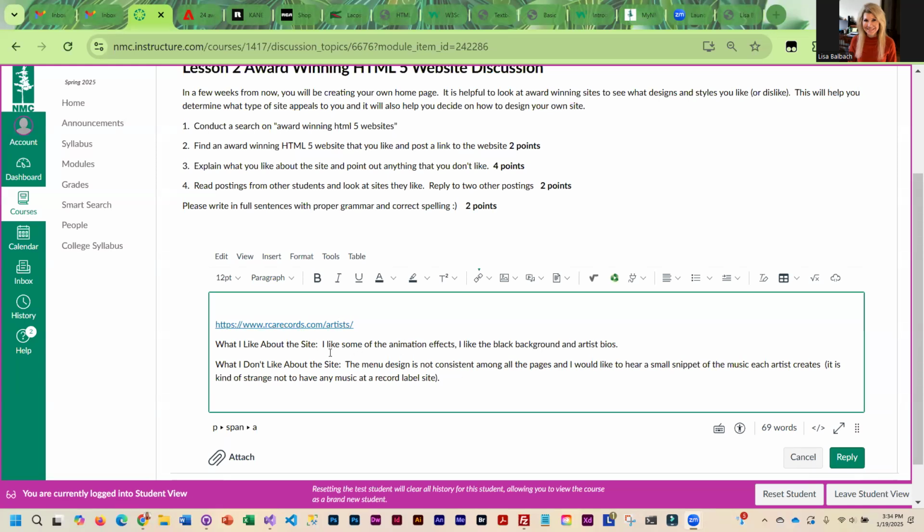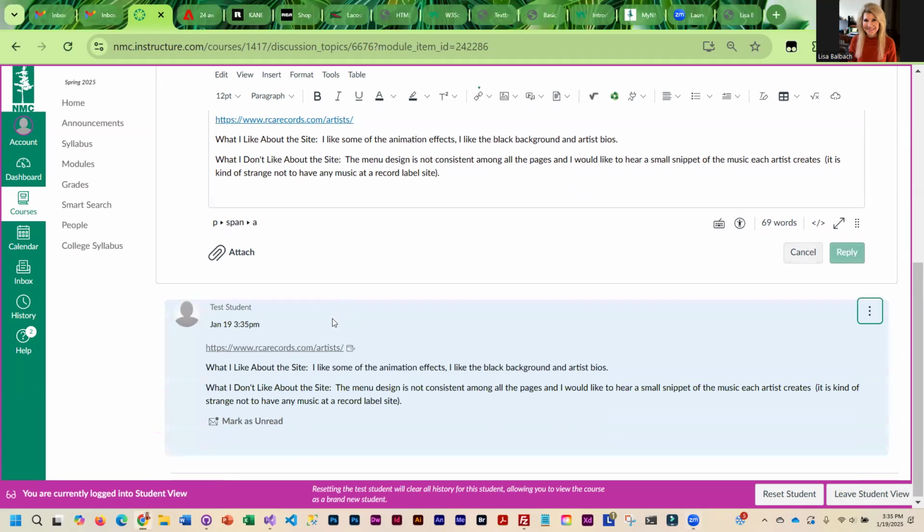Okay, I will say this is probably not my favorite site. The animation was kind of cool. I like the black background and some of the information on the artist, but I found the menu design was not consistent. Different pages had different style menus, and it's a record label, so I would assume there would be some embedded music links or something, and I did not find any. So I thought that was kind of weird. Anyway, I'm going to go ahead and hit reply.